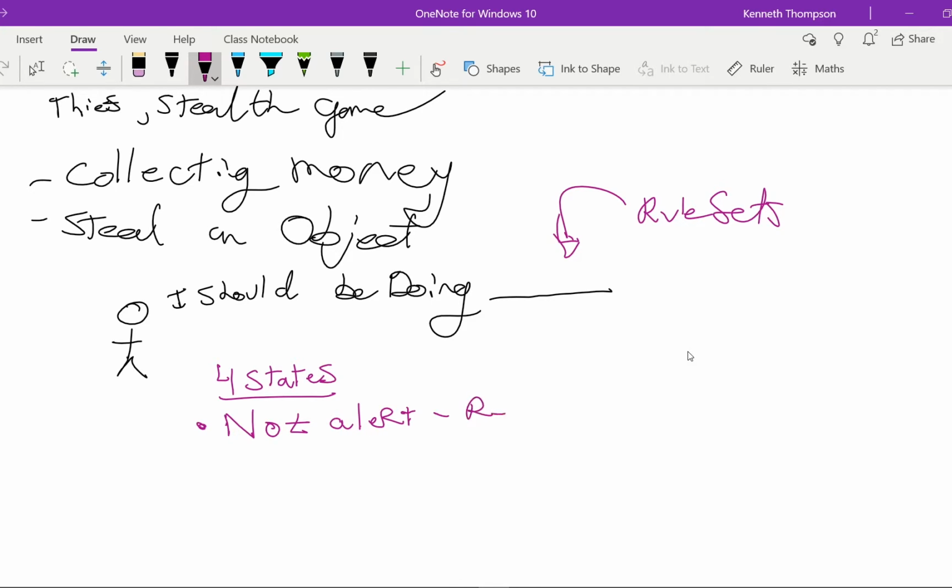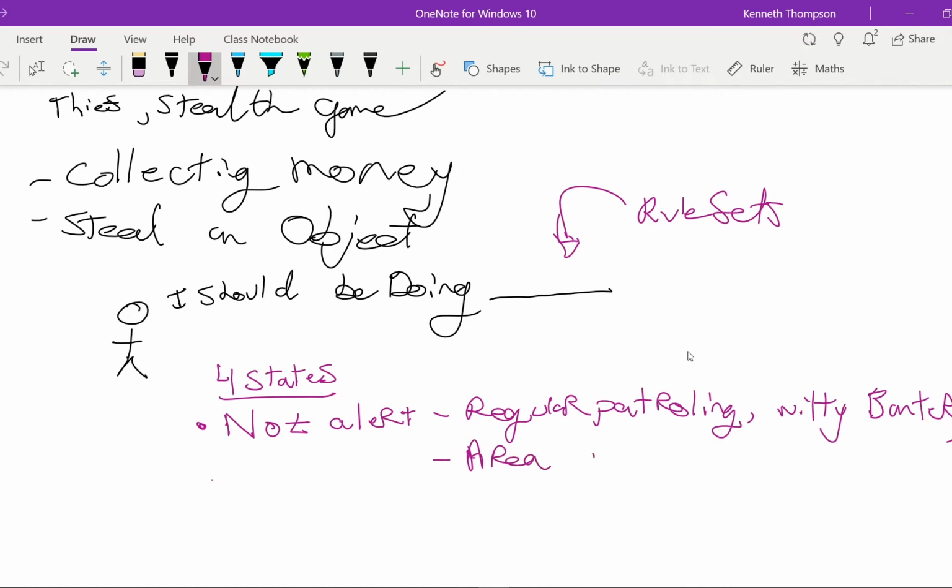So in this state, we get regular patrolling, witty banter, that kind of thing. And you walk, and then the guard AI usually have an area of detection. And then let's just say that that's a radius of 10 meters. So, it's not exact, but let's say that a guard, if it was light, would be able to see you within 10 meters. And so the player in this case is performing stealth.